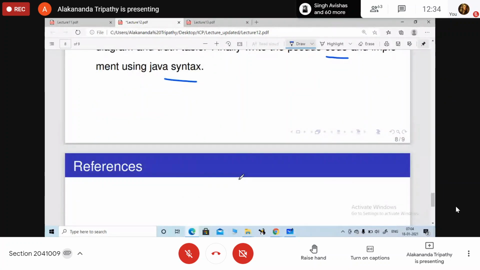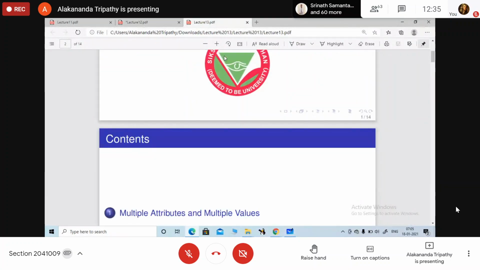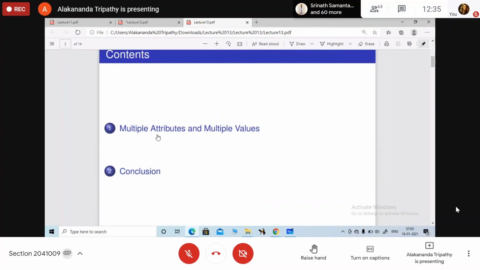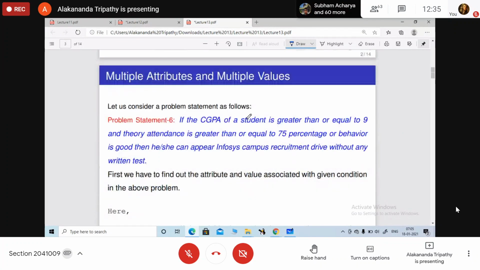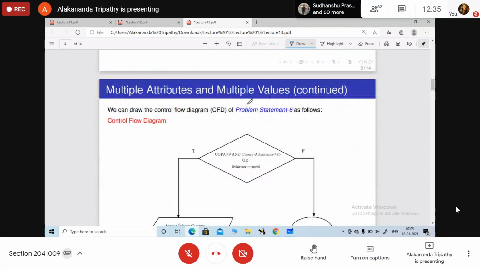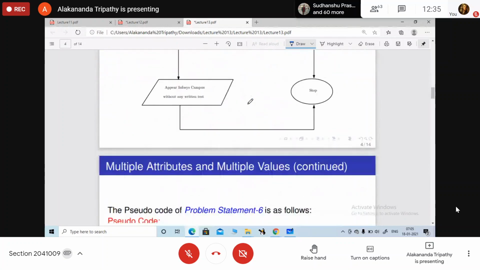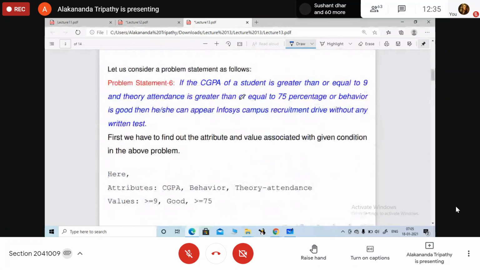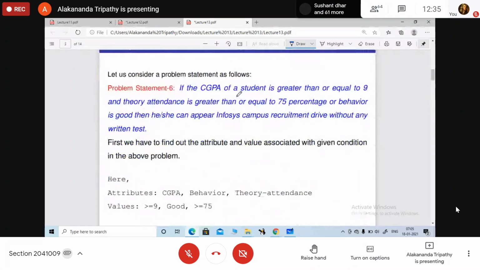Yes, ma'am. Okay. So this is the next part: multiple attribute and multiple value. So this is the question. Here we have a different set of attributes along with a different set of values associated with it, and we are going to do the program accordingly. Now come to the problem statement.